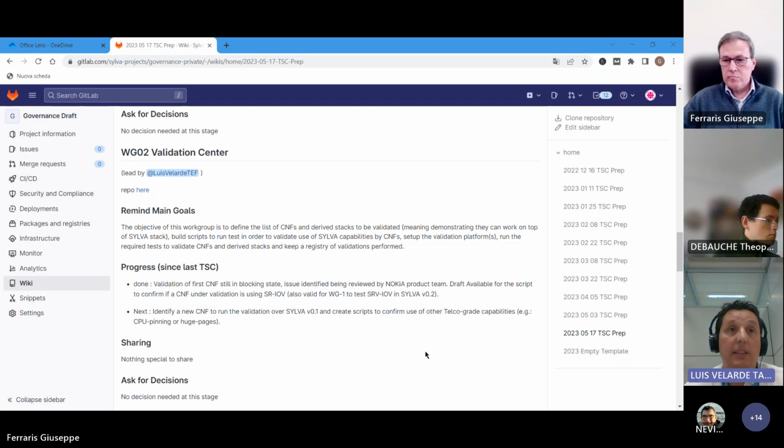And actually, this script can itself be used by working group 1 to test that SRIOV is incorporated into Sylva version 2. So it has two purposes: validating that the CNF uses the capability, but also validating that the platform incorporates it. So this is what we have done.